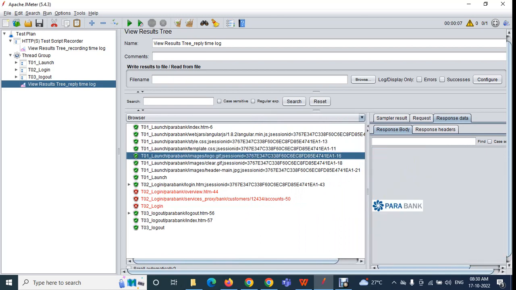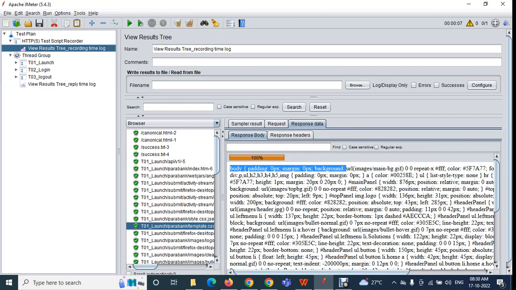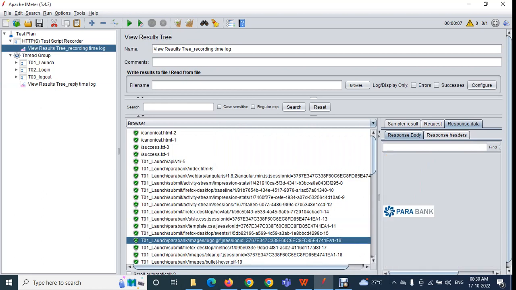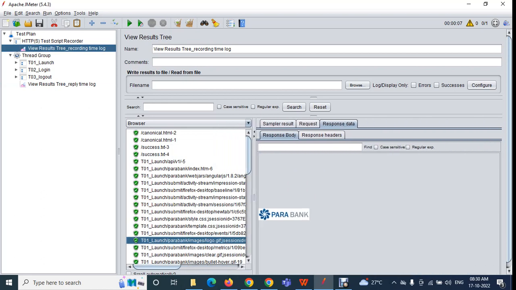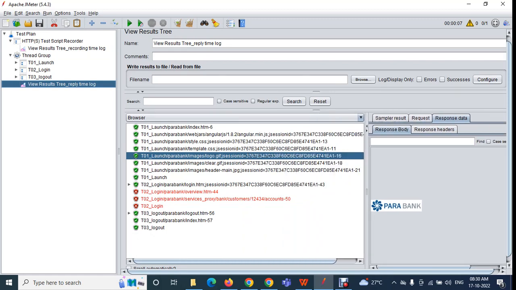Next one, request number 16. You can see that is an image, parabank it is showing. So go and check request number 16. Okay, where is it? So actually we can delete that, not an issue. So parabank, it is also showing like parabank symbol. Okay, so you can delete it if you don't want, not an issue. So for this also correlation is not required.